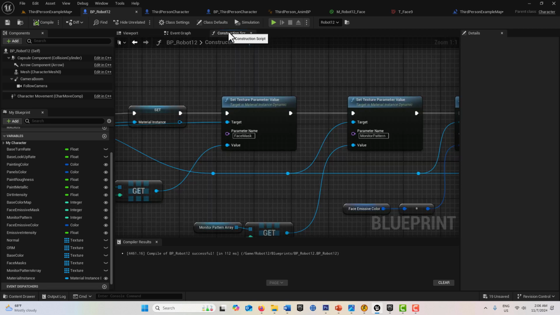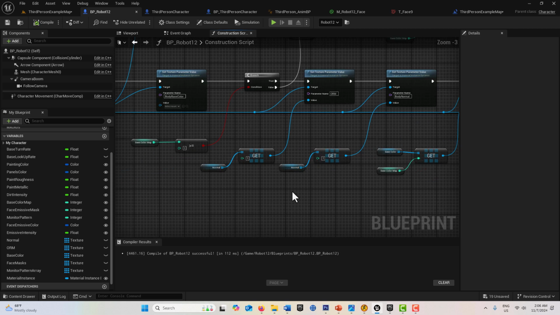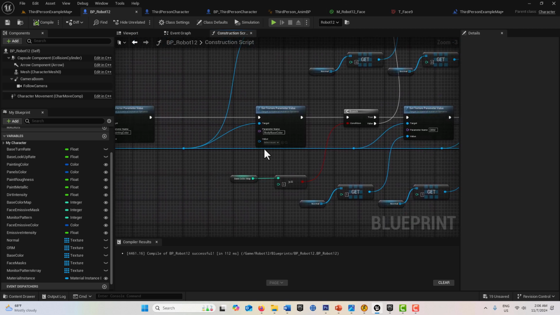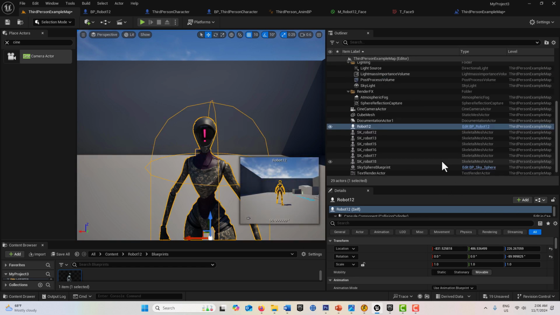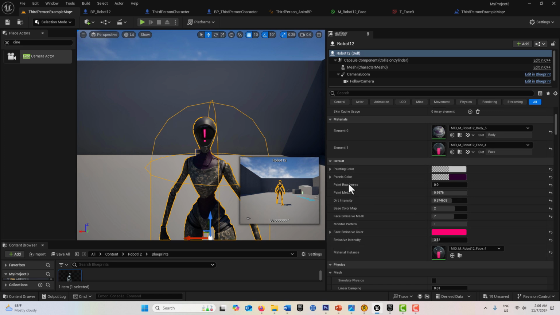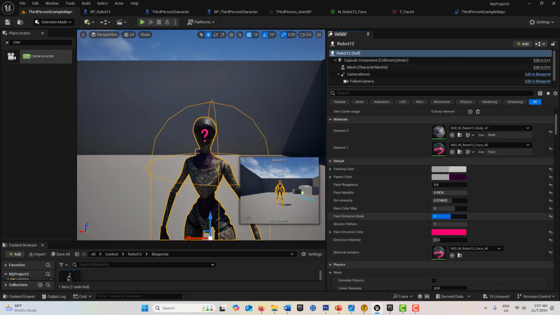This is all set up off of a construction script. These are all just parameters, just for the materials. If you click in here, let me select the Robot 12. These are all parameters that we can adjust. And here you can see what I guess is called the face emissive mask. There's 11 of them that you can go through, but I'm just controlling 5 of them. But all this stuff can change.